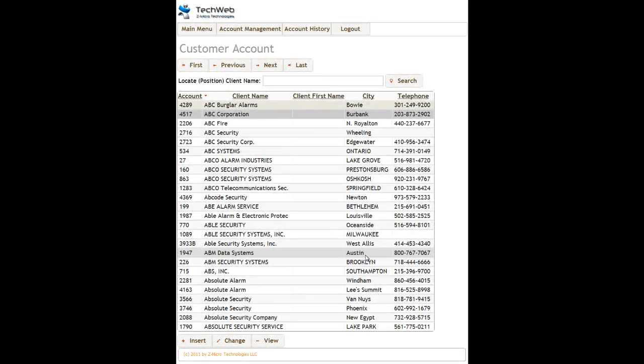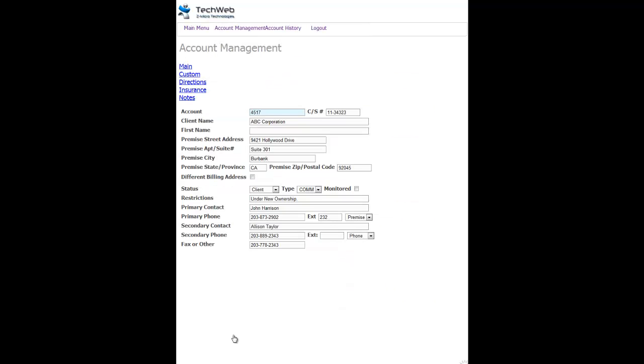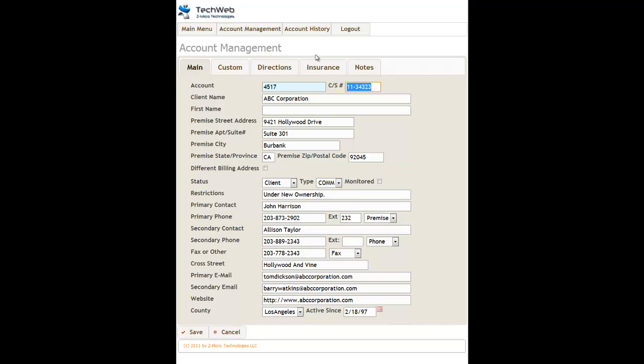Let's take a look at the account history section for an account. Let's go back into ABC Corporation, go up to the account history menu, and you'll see that we have access to the customer's service ticket history, their invoice history, installed equipment list, support history, and alarm signal events.